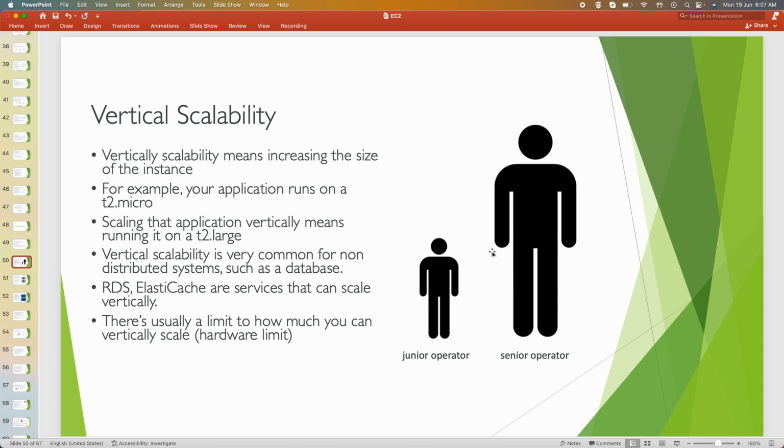For example, say there is a person called a junior operator. We'll take the example of a call center. We have a junior operator who can attend 5 calls at a time. Now my business has expanded and I am getting a lot of calls, and my call rate is increasing. So what I can do is recruit a senior operator who is able to attend 50 calls per second or 50 calls per day. This is called vertical scalability.